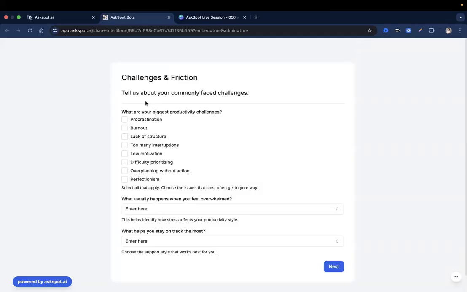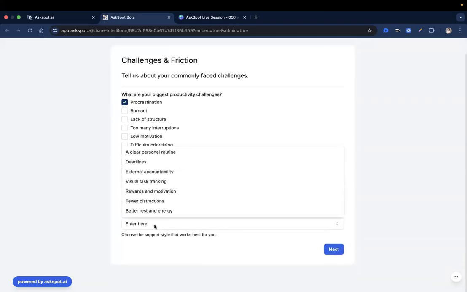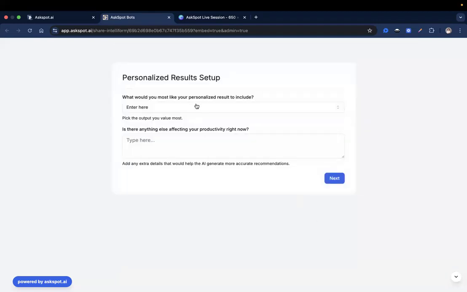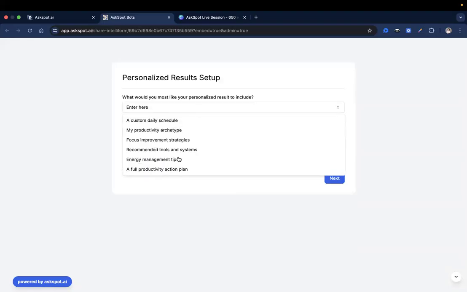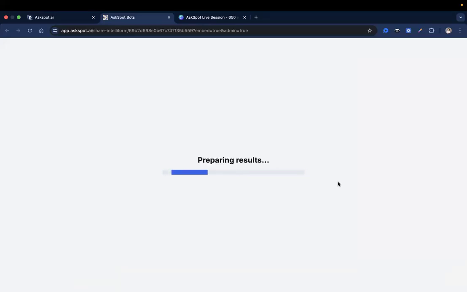So I think I'll just say, let's just put procrastination, and also what helps you stay on track the most. Let's just say visual task tracking, and also what would you most like your personalized result to include? Let's just say a full productivity action plan, and then none. Like next. Okay, so now the AI is preparing results. Let's see how this goes. So that's loading. Let's see if it will be able to generate a result based on the prompt that we used.